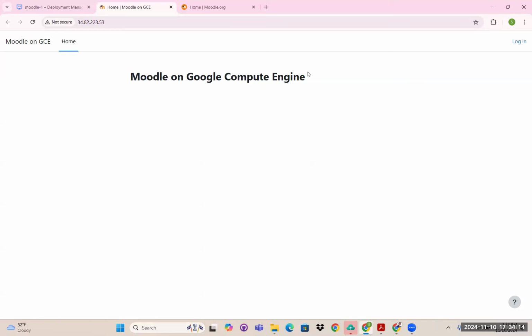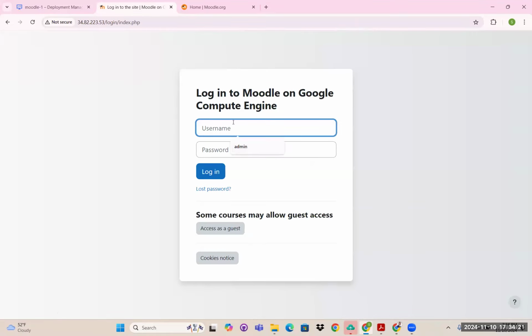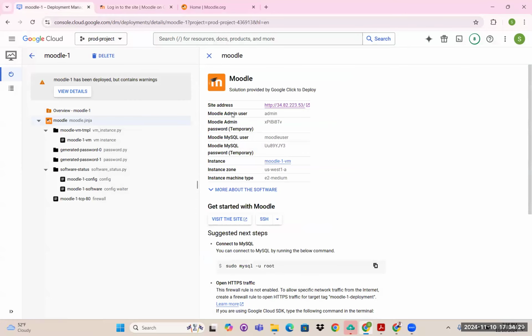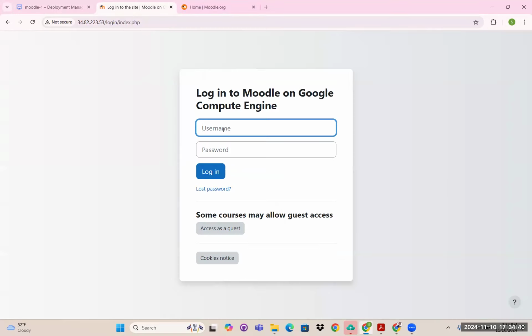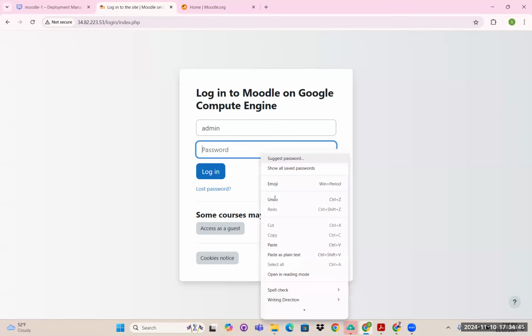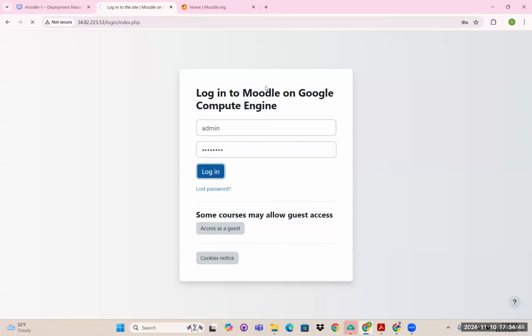configuration, some adjustment. So I'm going to log in at the top right. My username is going to be the Moodle admin user, and the Moodle admin password for the password. So I'll just copy the password, and I know that the username is admin. So I'll come back here, username is admin, and for the password, I'll just paste that, and log in.